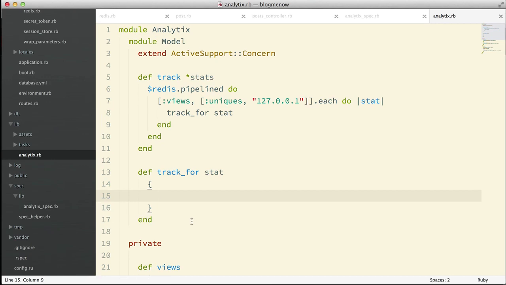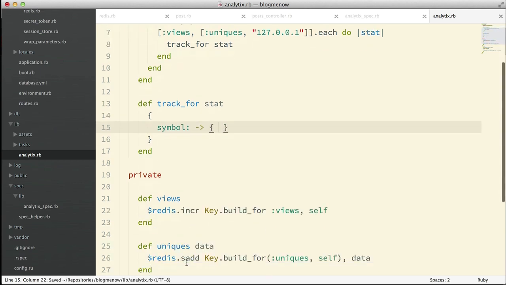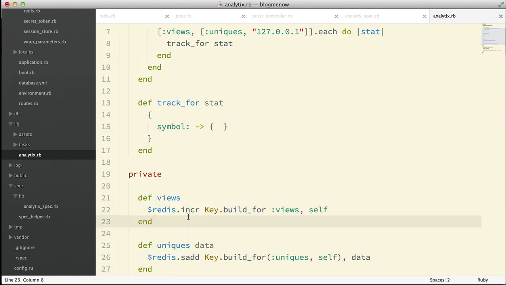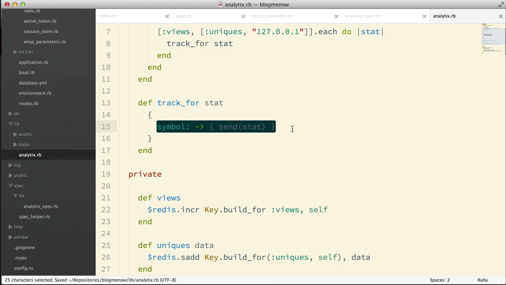So we have one case for symbol, and we're going to have another. It's basically a proc that is going to call one of these guys, right? We're just going to use send to do that, and we're going to pass in the stat. So the symbol one is very straightforward. There's really not much to it, right?